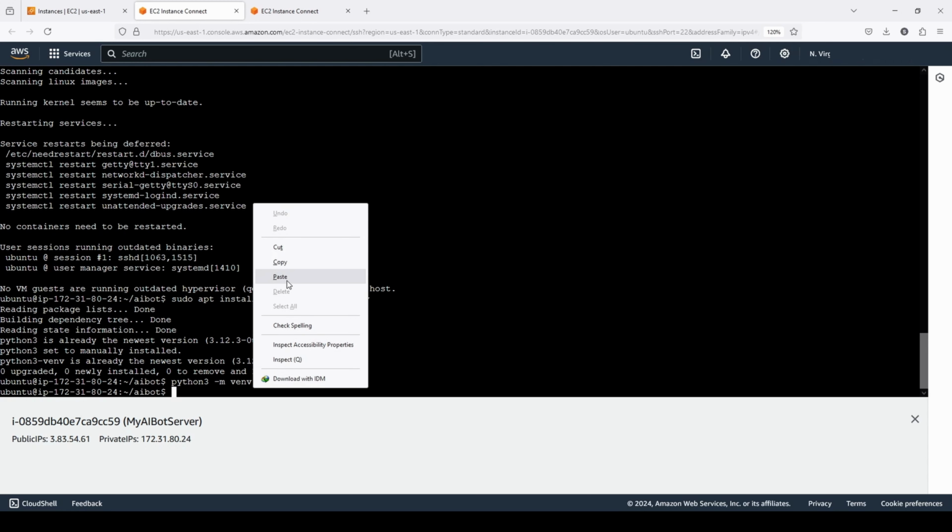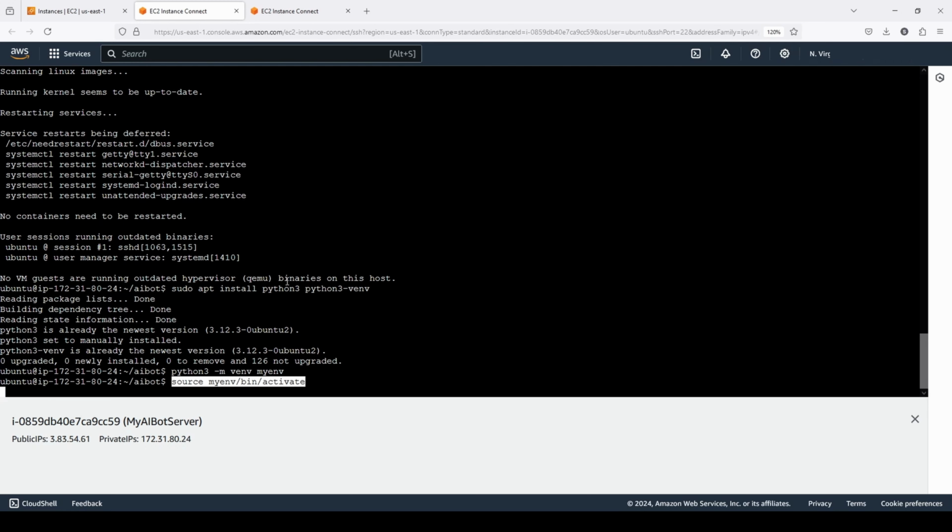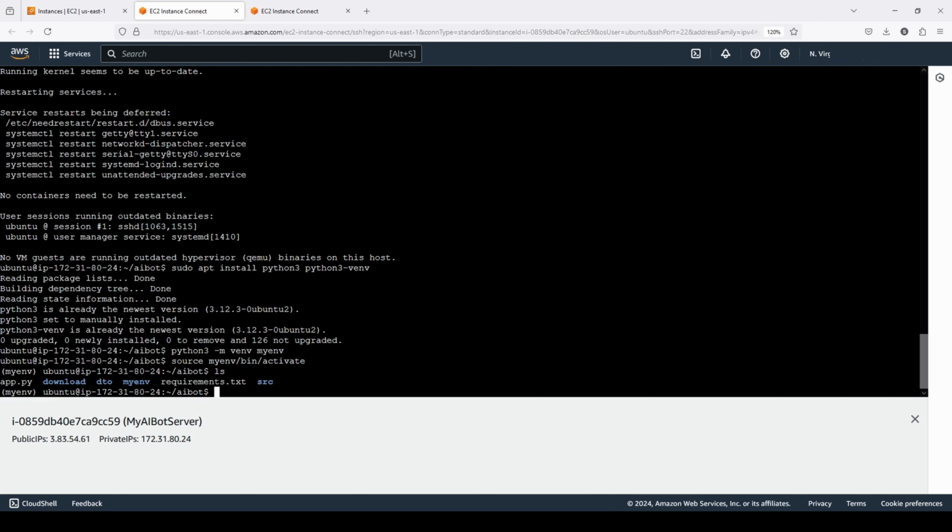And now we have to activate our virtual environment. For that we have the command source and the environment name, and activate. As you can see, our virtual environment has been created. If I do ls now, we have to install our requirements.